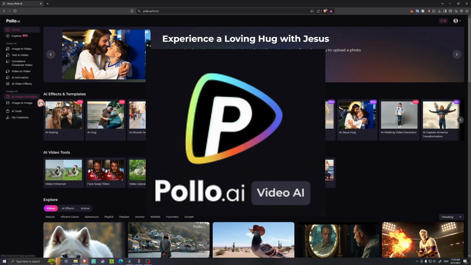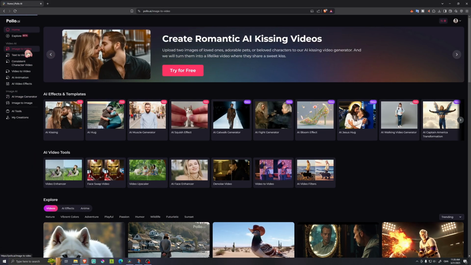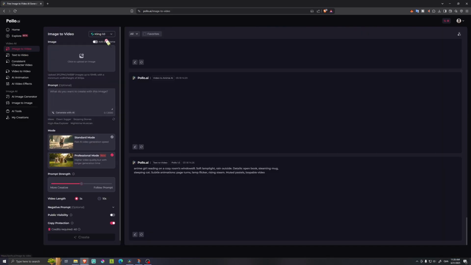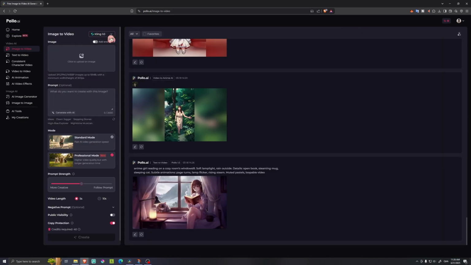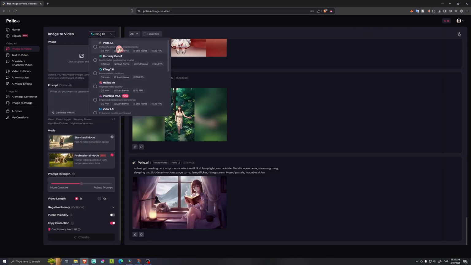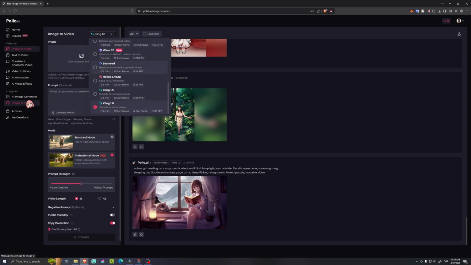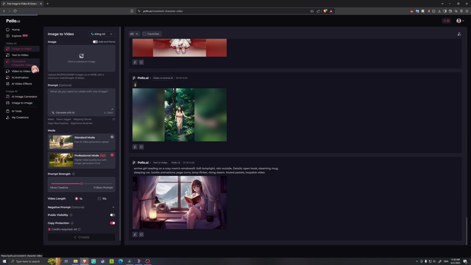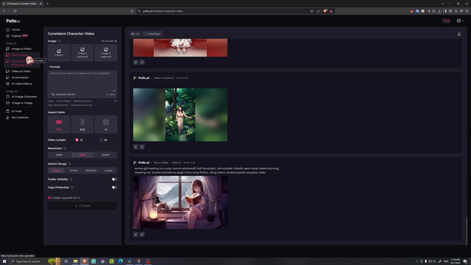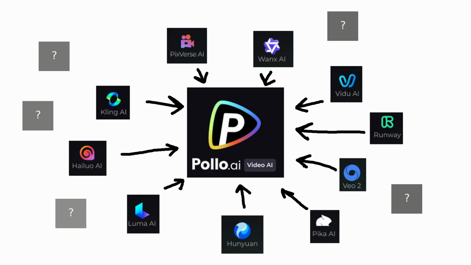Then Pollo.ai might be exactly what you're looking for. This is an all-in-one AI image and video generation tool, an aggregator that brings together the power of many different AI models under one roof. The core concept is simple. Pollo.ai acts as a central hub.